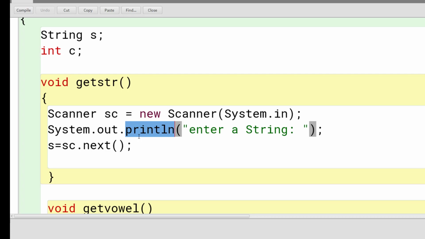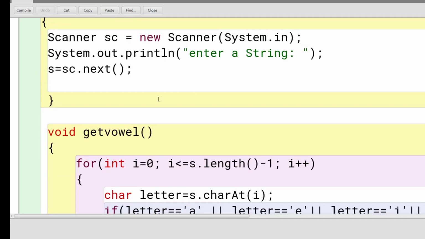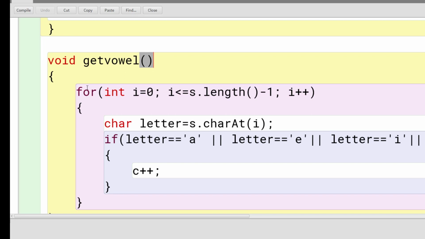And then I have given a prompt to the user saying please enter a string. The user will enter a string, and that string will be fetched by this next method, and it will be stored in the variable S. This getstr method will do this only. After that we have this method called getvowel. This header is copied from the question. After that, in the body, we will run a for loop.